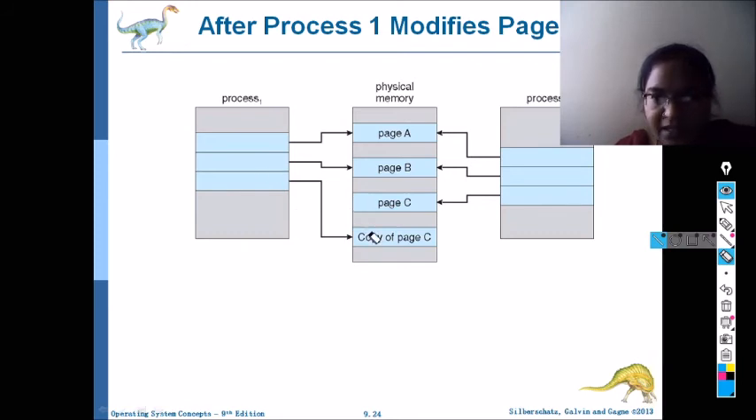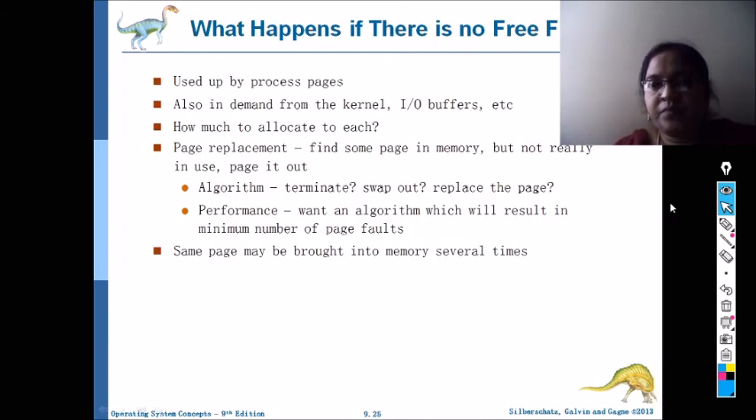This copy is created on a free frame from the zero filled pages, so now it is a separate copy. When this page is modified by process 1, it can no longer be shared between process 1 and process 2, so we have created a copy on write.